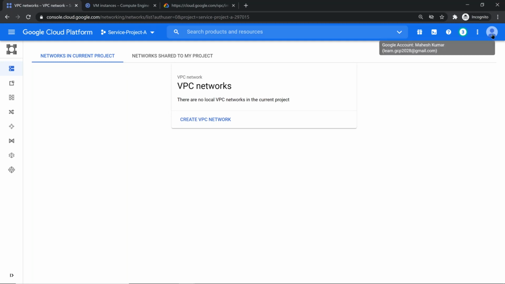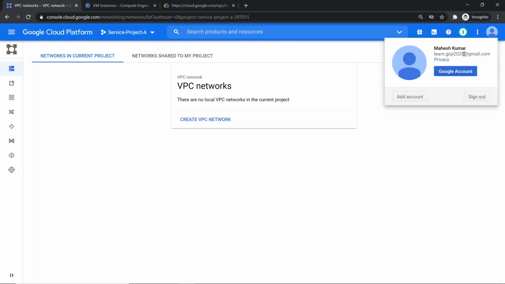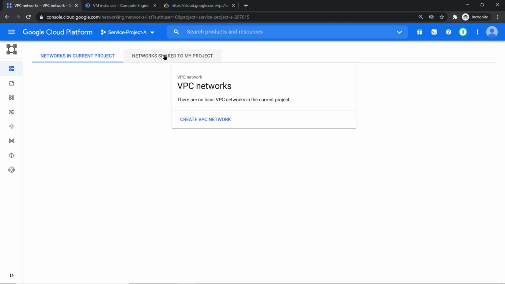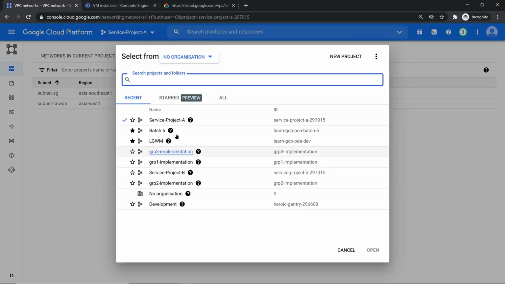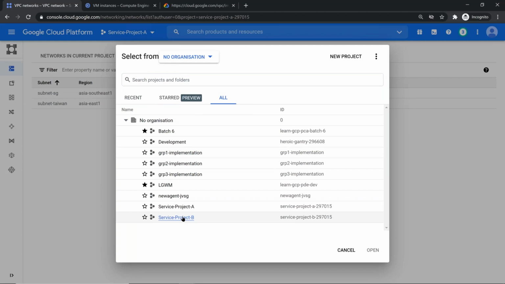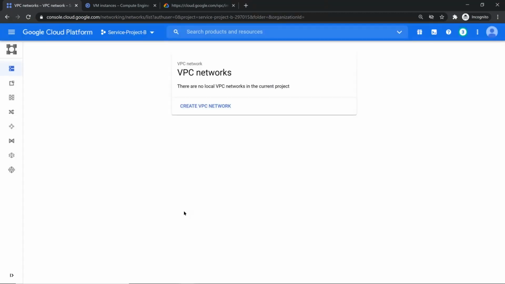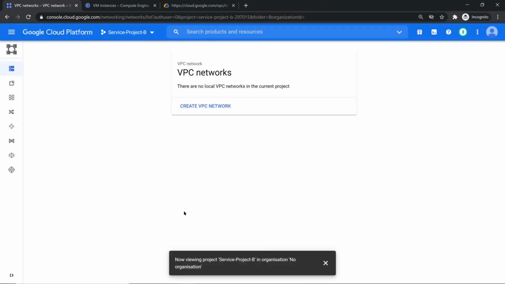So I am in the learn.gcp 2028 user. I click on shared with me. I see only SG and Taiwan. Is this part clear, folks? Kumar, this was the reason why we gave the network admin role in the service project. Now, if I switch to service project B, it's not going to have any network, so it's going to show this message. Is this part clear, folks?